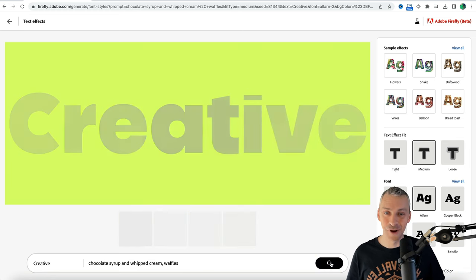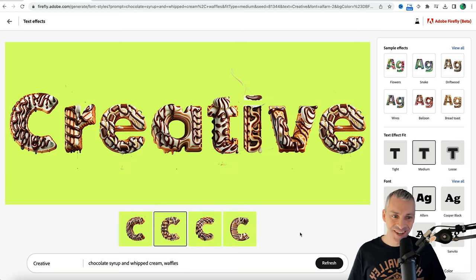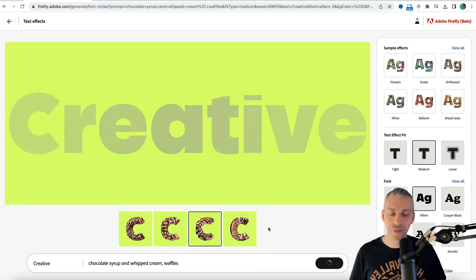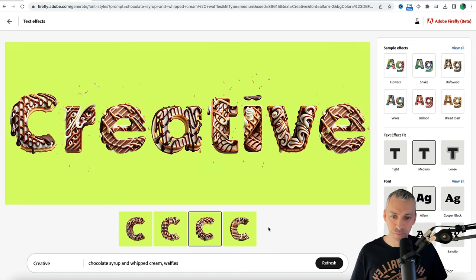I'm excited. This might make me hungry. Hit generate. Look at that. That looks fantastic. My mouth's actually watering a wee bit just looking at that. I'm going to click on a different one, maybe click on this one to see what it comes up with. That's incredible. I like that one even more.